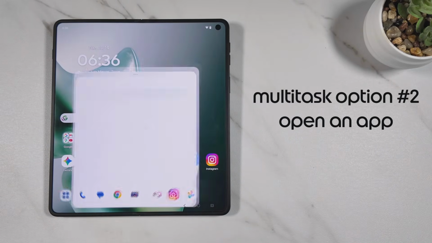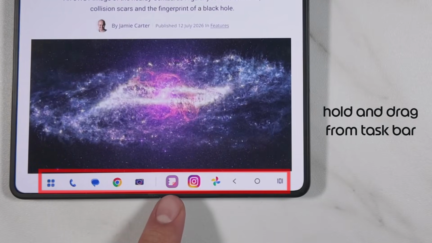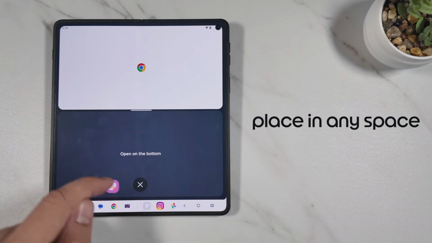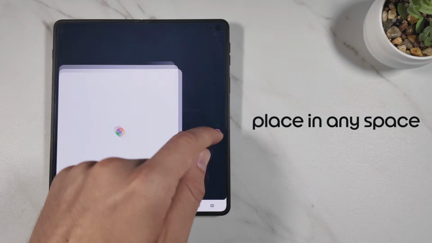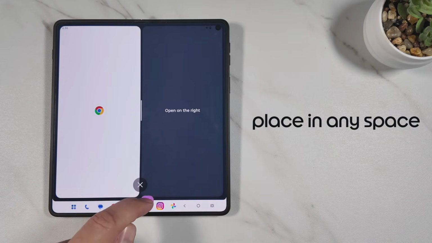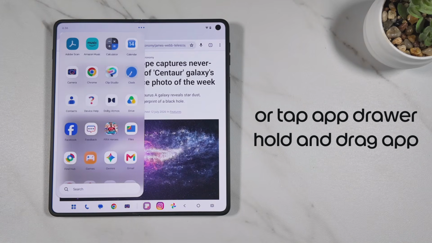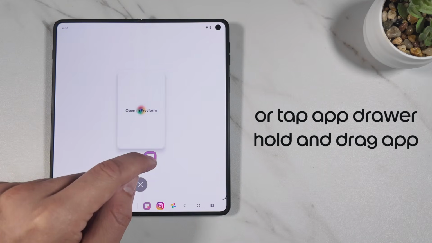A second option is to open an app, then hold and drag from the bottom taskbar. This bar holds many of your most frequently used apps or favorites for quick access. You will have the ability to put the app at the bottom, left, top, or right of the screen. Just release where preferred. You can also choose to take an app from the app tray icon on the bottom left. Scroll to the app of your choosing, hold to drag, then release where preferred.